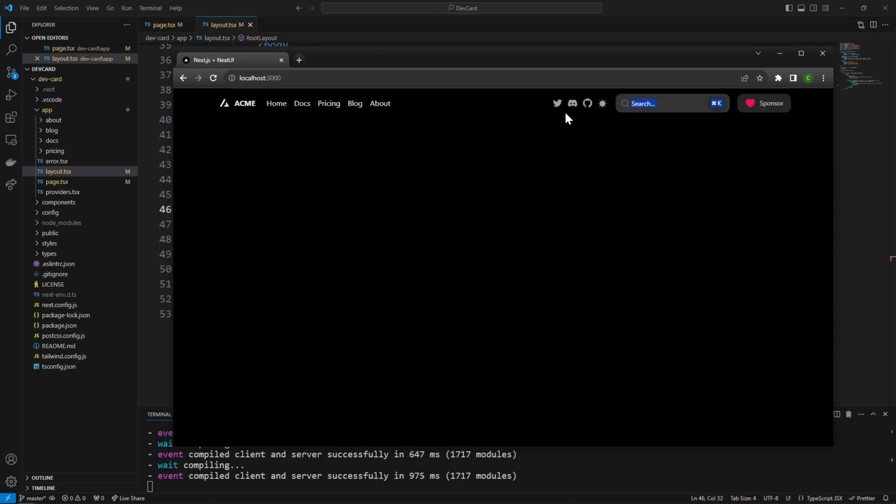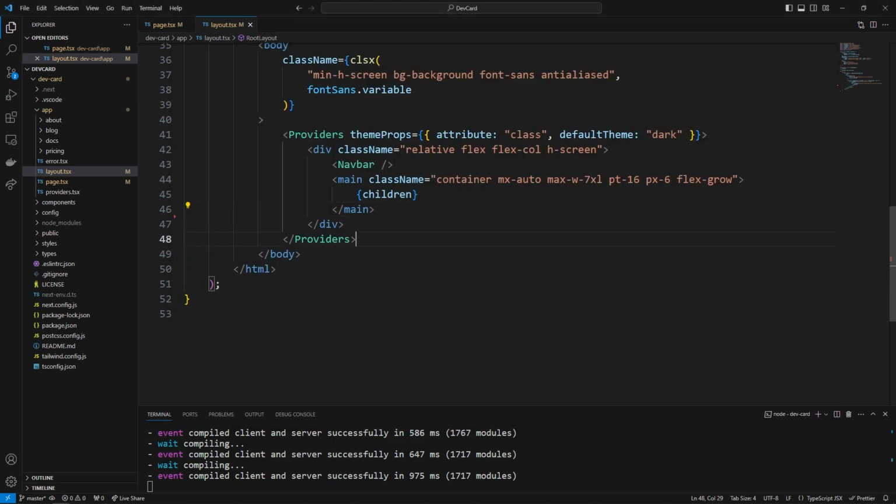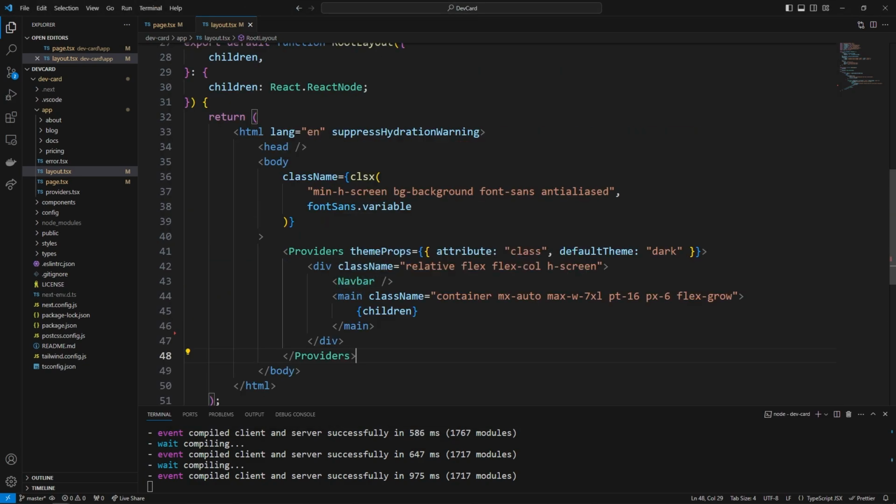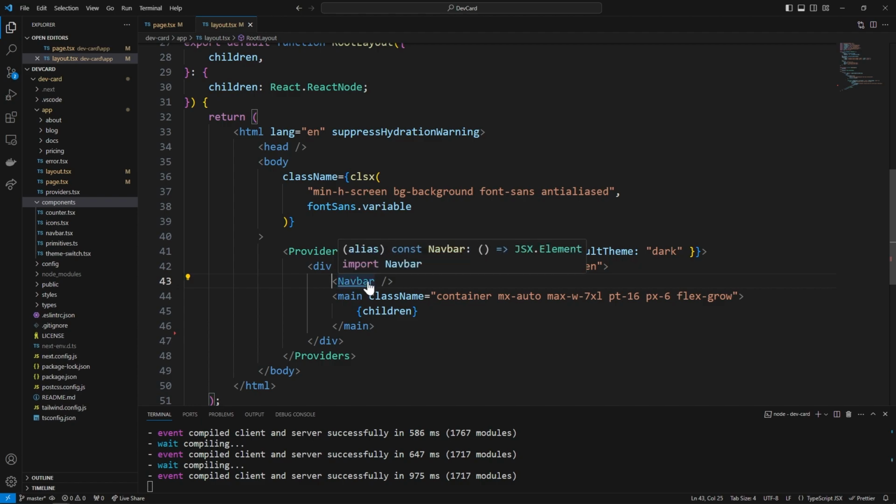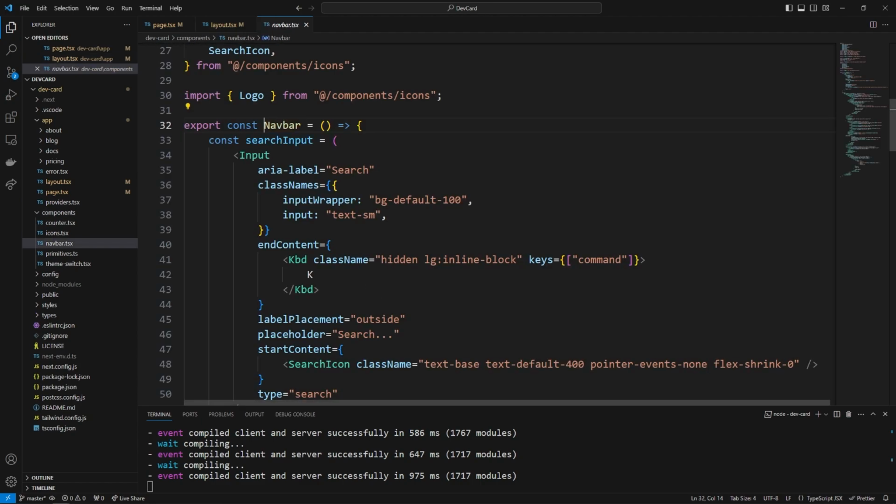One more thing is if we see this navbar component here, we can go back to layout.tsx and see that they have a custom navbar component that they built here. This is going to be inside of the components folder. Another cool way of seeing where this navbar component is coming from is by doing control and then clicking on the navbar in VS Code.